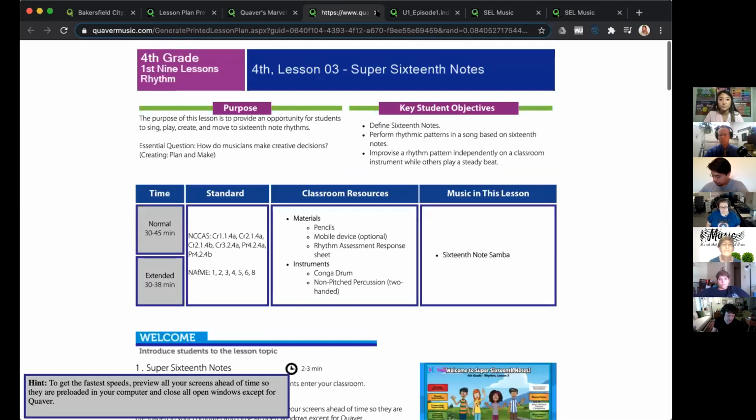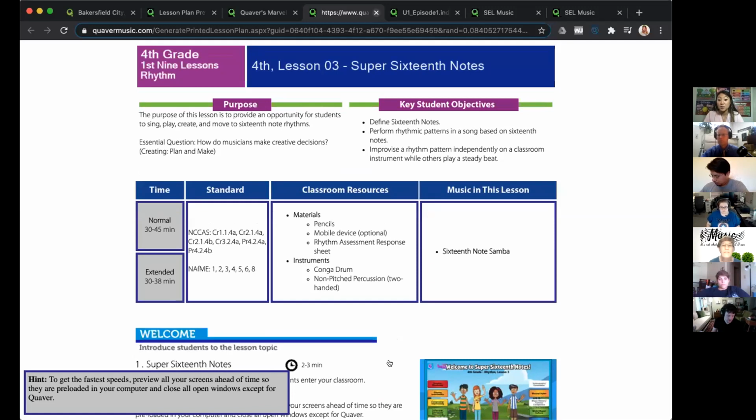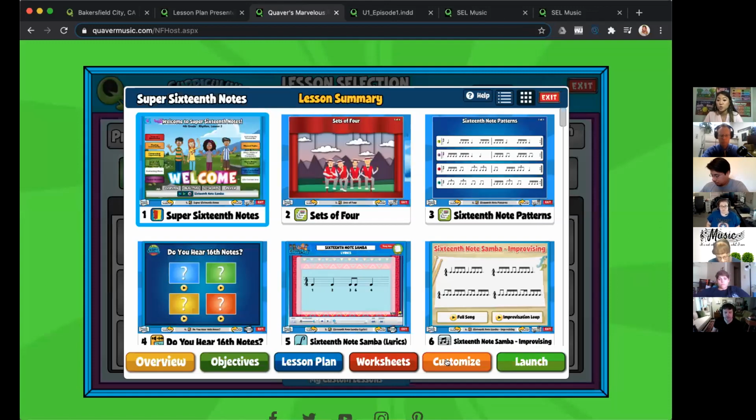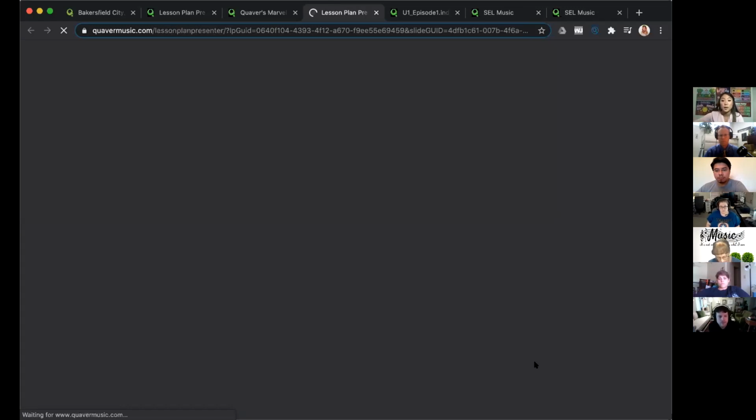Any printable worksheets. If you would like to customize the lesson, so reorder any of the screens or enter in screens from other lessons and you want to sort of Frankenstein a lesson together, you can absolutely do that with this customize button. And then whenever you're ready, you will go ahead and click launch. And launch will actually open up the lesson.